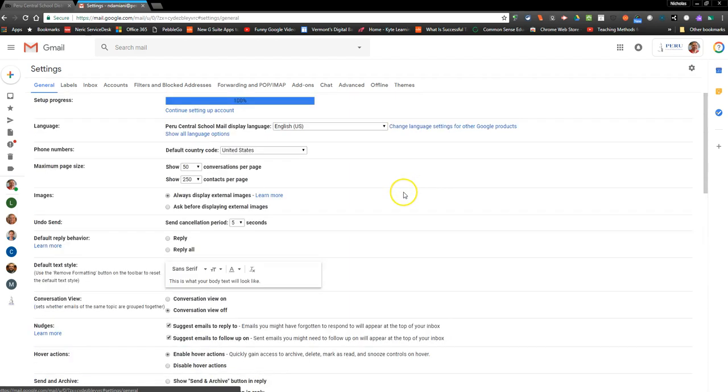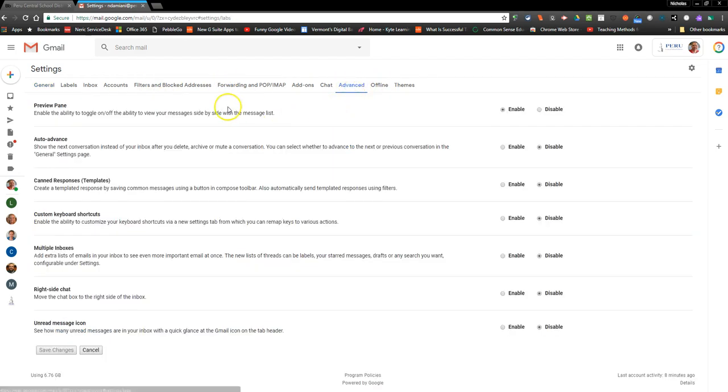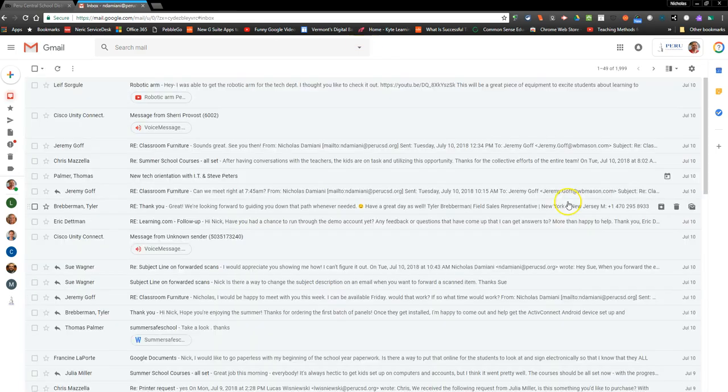The next option I want everybody to take a look at is under advanced. So go ahead and select advanced. This preview pane, which you might have to scroll down to find, should be enabled. So if you go ahead and enable your preview pane and save those changes, I'll show you what that is going to look like.